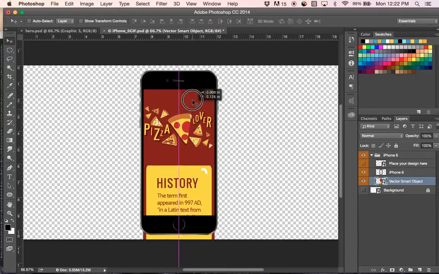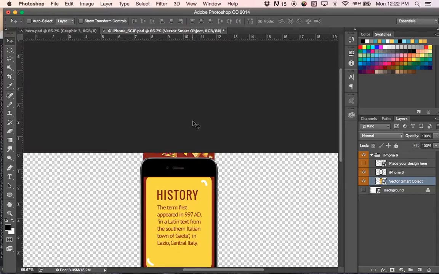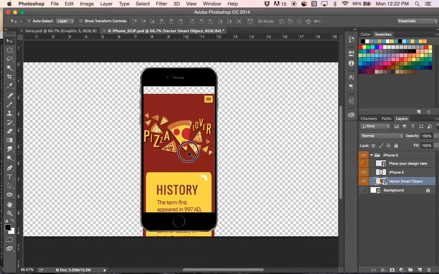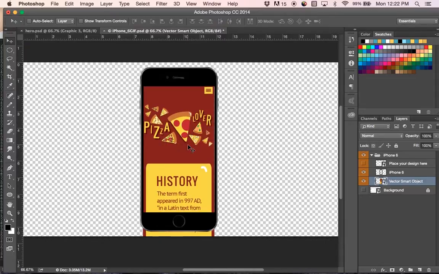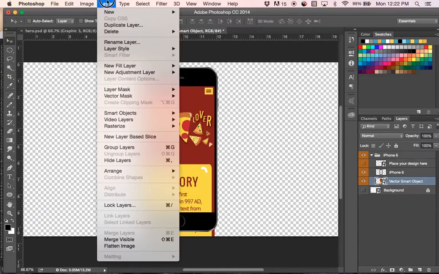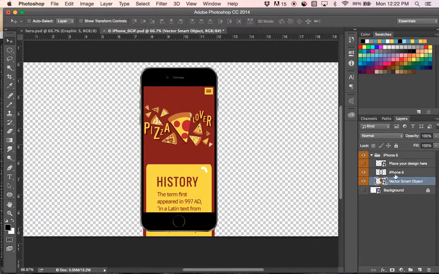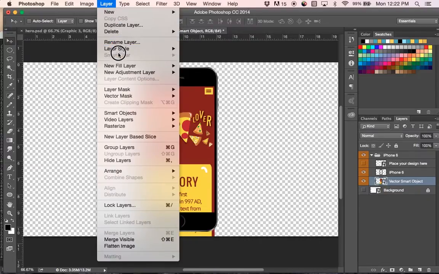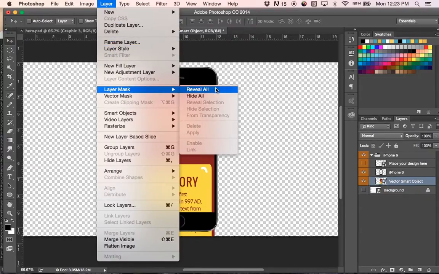So if we're going to make an animated GIF that scrolls up, what we don't want is to see the bottom of the design. So we have to make a layer mask. So if we go under, make sure you have the layer selected, obviously. You want to go under Layer, Layer Mask, Reveal All.